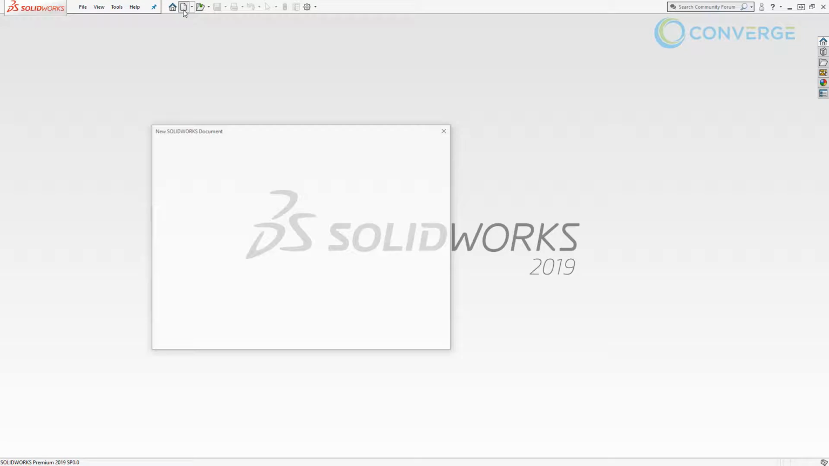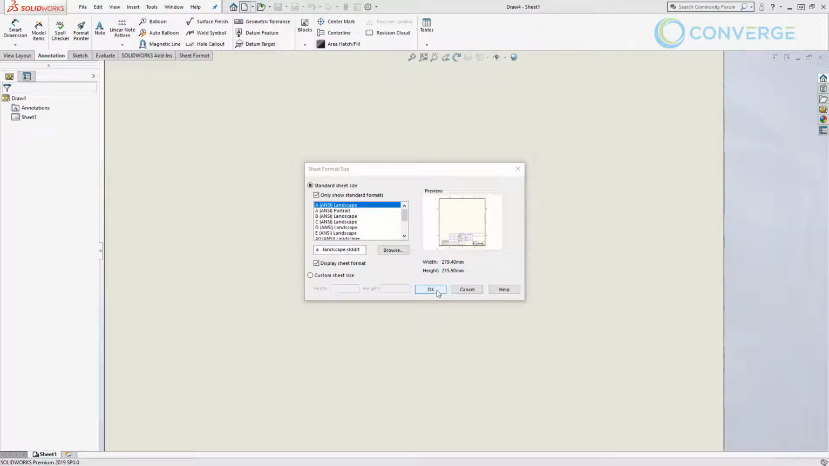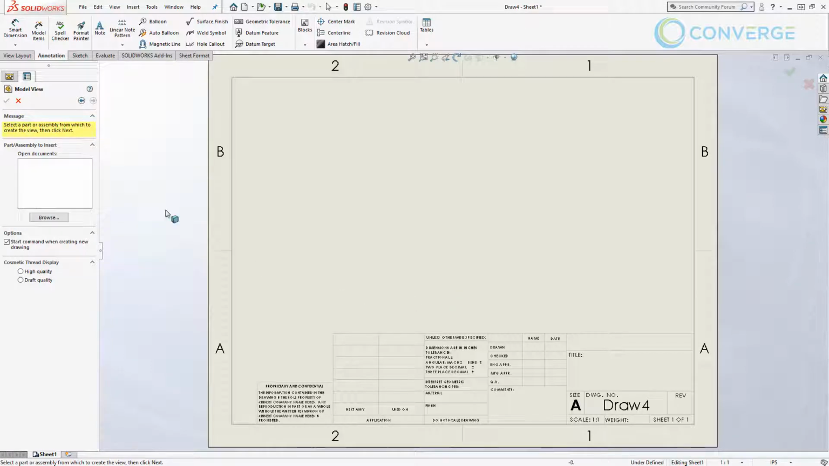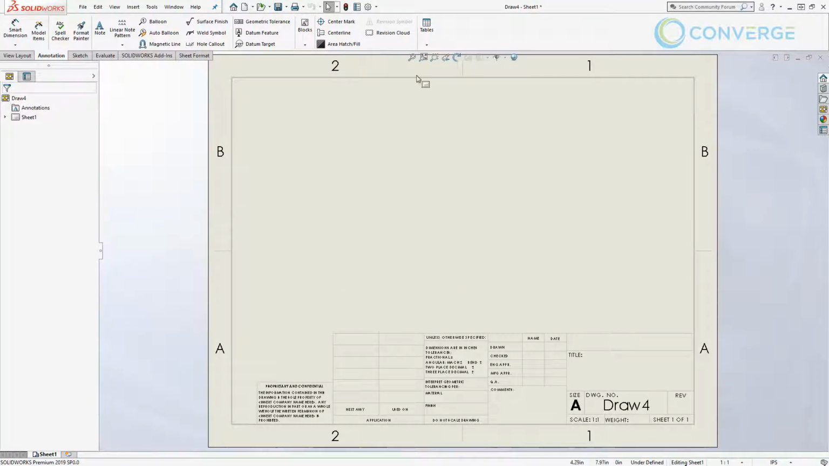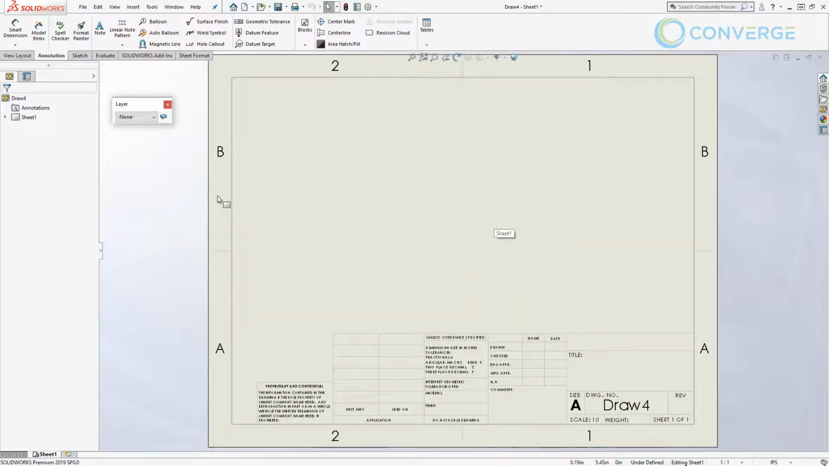To get started, we're going to create a new drawing file, and I'm going to use the standard ANSI landscape template. I'm not going to insert any model views, and the first thing that I want to do is right click and turn on my layers. This is just the way that I'm going to access layers. If you use layers all the time and you access it somewhere else, that's fine. You don't have to follow specifically along with what I'm doing.